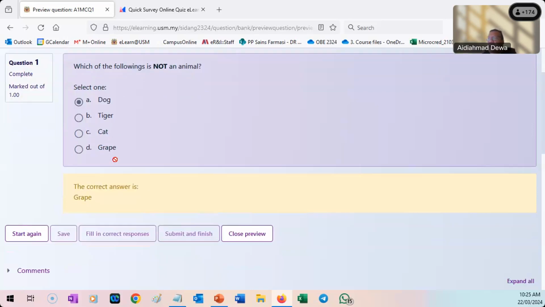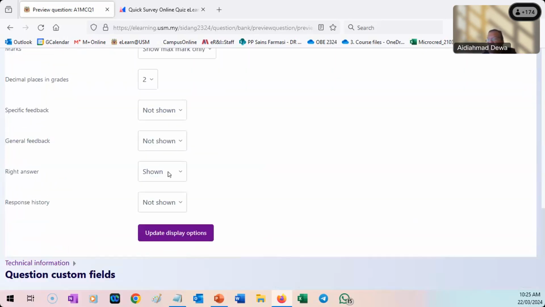Now, let's say the right answer is at the moment shown, so I put it as not shown. And then I update the display option.